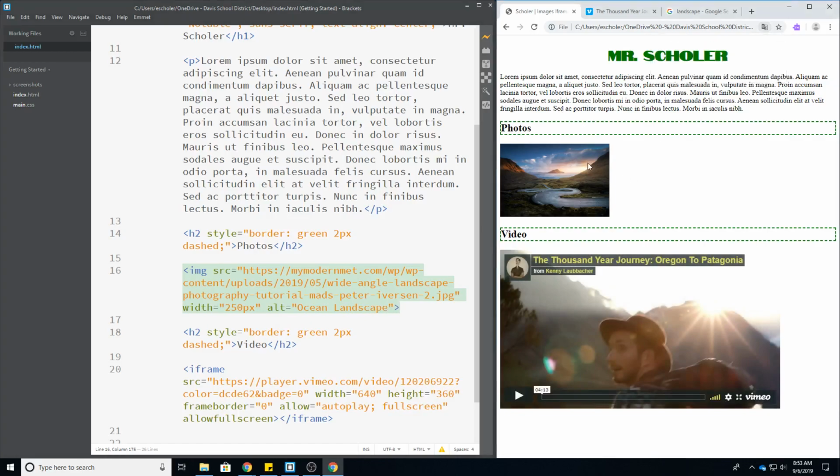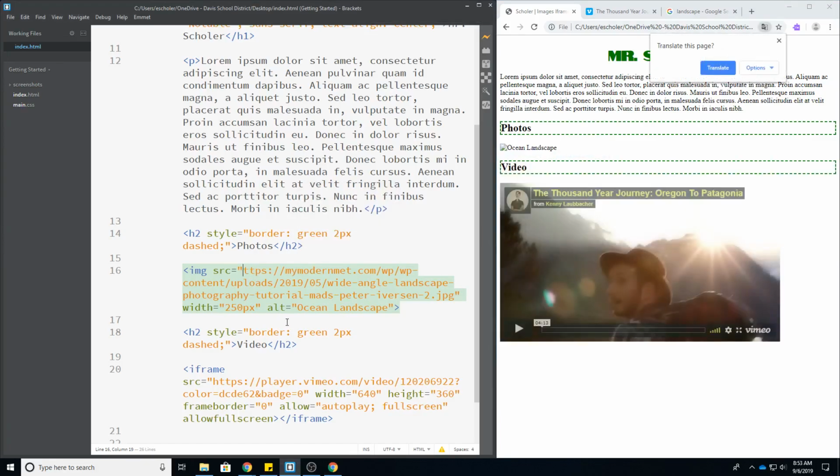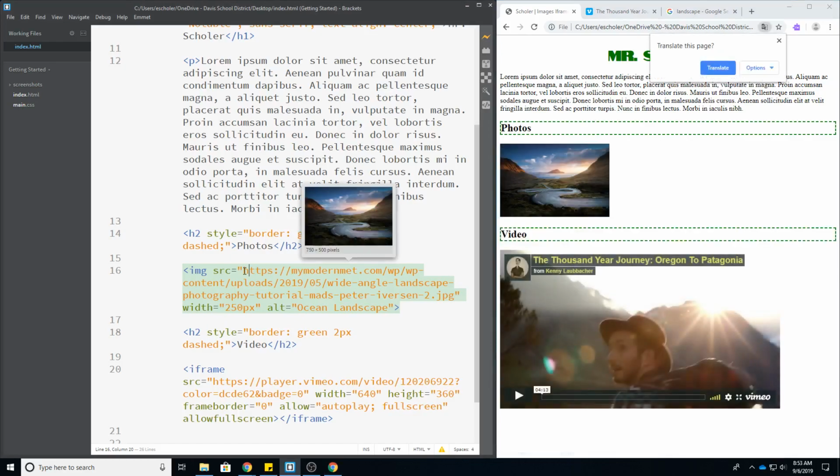You'll notice that there's nothing there. You don't see anything. But if I break this, let me just go ahead and take one of these out of here. If I break my image, you'll notice it says ocean landscape, and it actually shows it there. So let's go ahead and fix that. Now, another thing that you're going to want to add to this, just so you can practice it, is a title. So alt is required, title is not, but let me show you what title does.